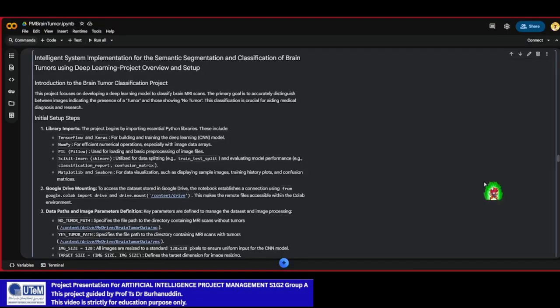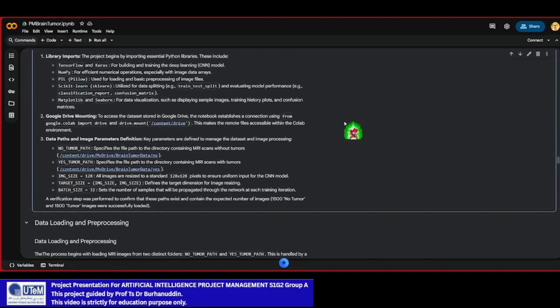Doctor, this is the demonstration part for Group A. So our topic is intelligent system improvement for the semantic segmentation and classification of brain tumor using deep learning. So these are the libraries we import. We have Google Drive mounting here. We put our dataset in Google Drive, then mount Google Colab to the Google Drive.